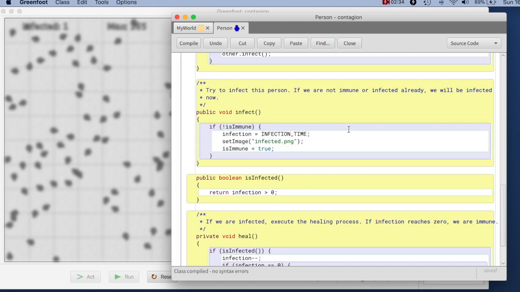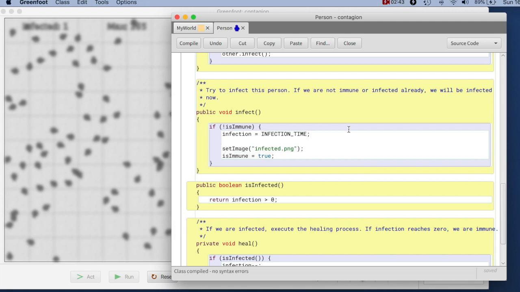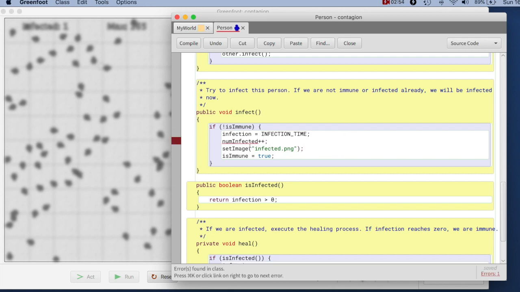So here we wanted to count how many people are infected. So let's assume we have a variable somewhere that is called numInfected, which is the number of our infected people. We would want to increment that variable. The question is now, where can this variable be defined? We are in the person class, because that is where we know when the infection happens.